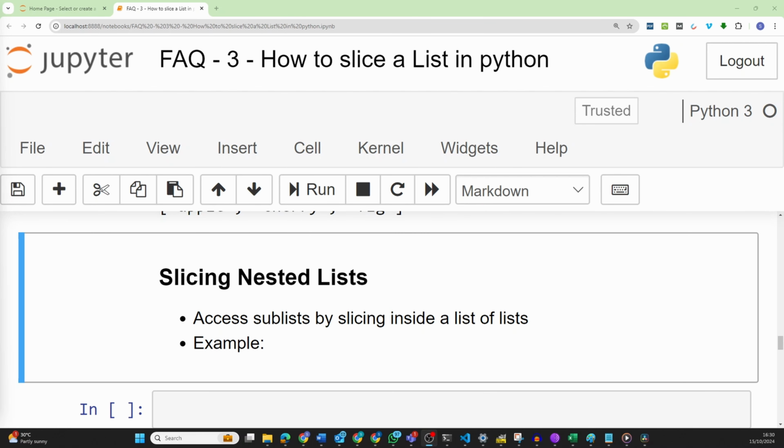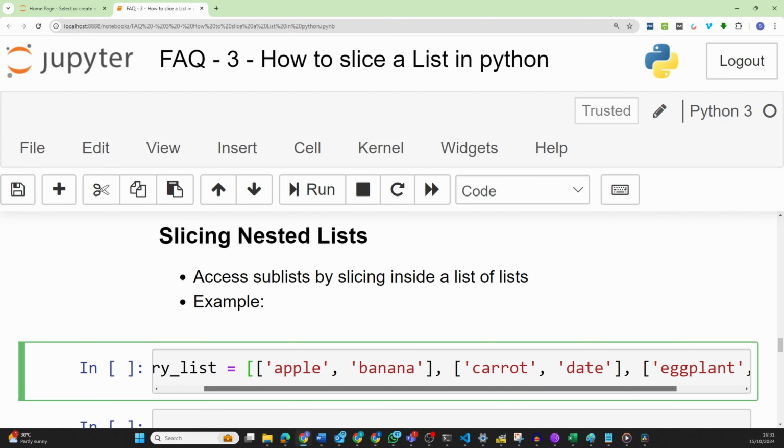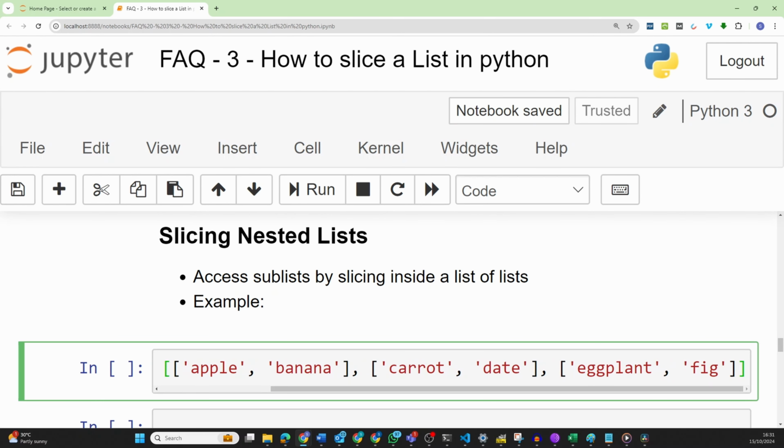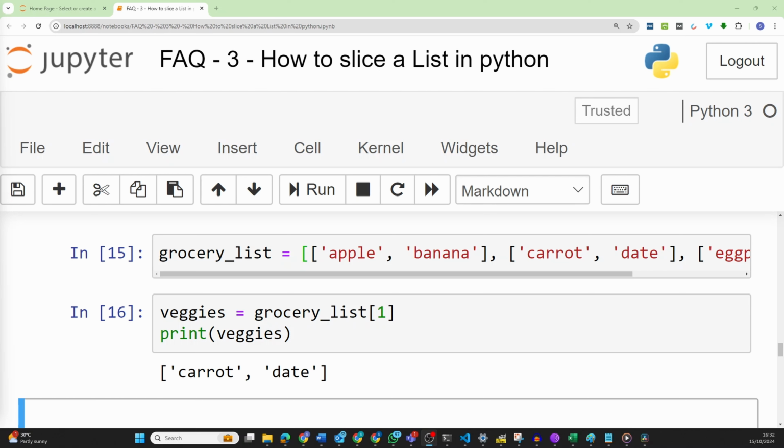Now let's step it up a notch. What if we have a nested list? For instance, a list of lists representing grocery lists. To slice this, you can access specific items within this list too. Isn't it exciting how flexible Python is with slicing?